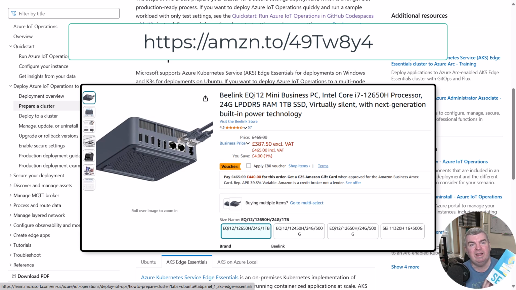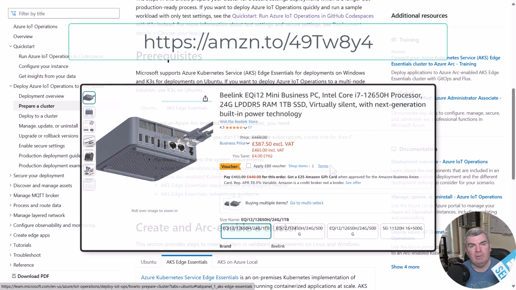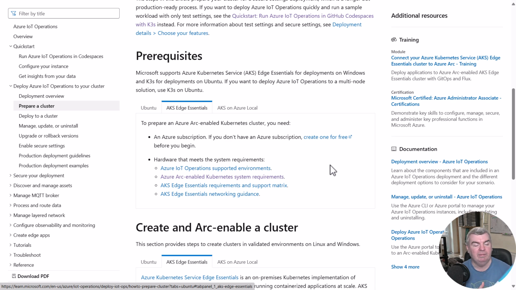This just gives you an idea of the minimum level of hardware you're going to need to make this run. I do love Raspberry Pis, but unfortunately this isn't going to work on a Raspberry Pi. So not like IoT Edge would have done, for instance. You're going to need something a bit beefier.